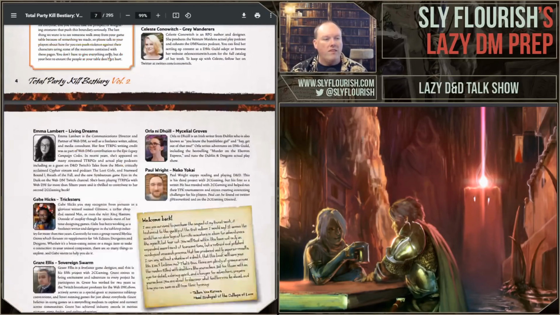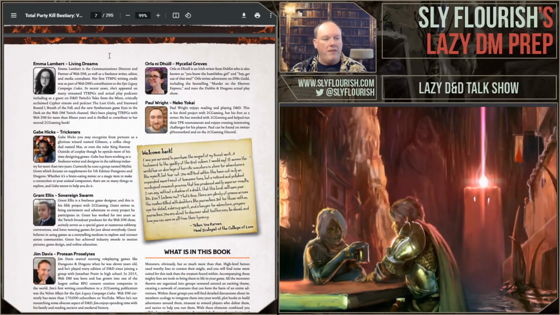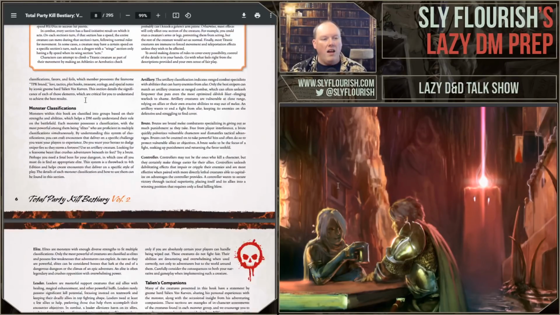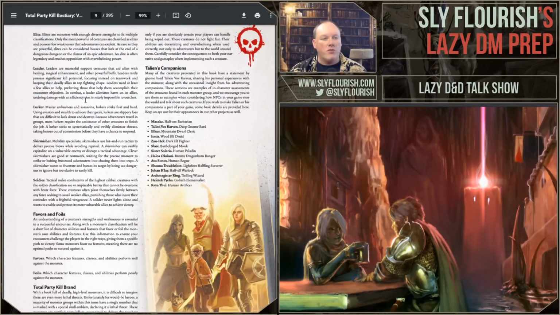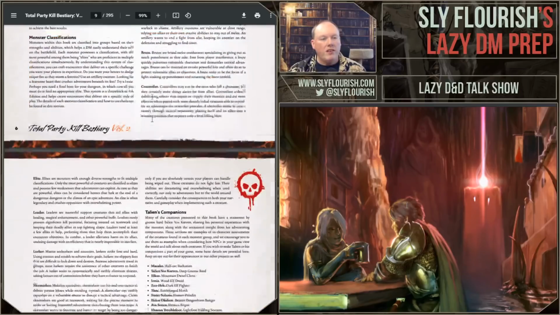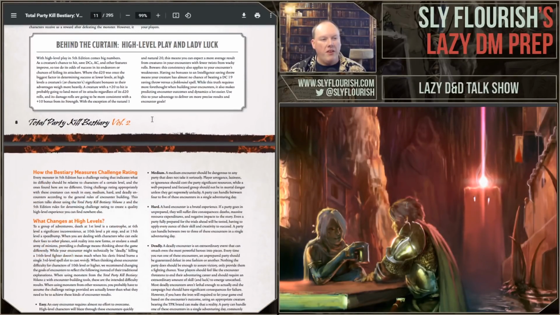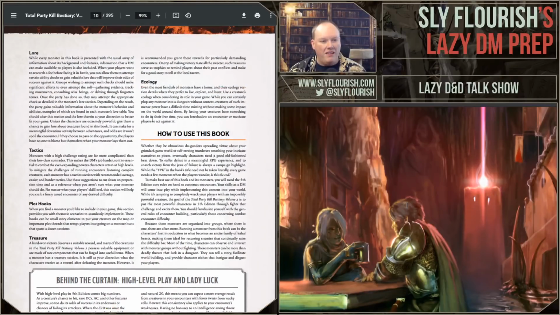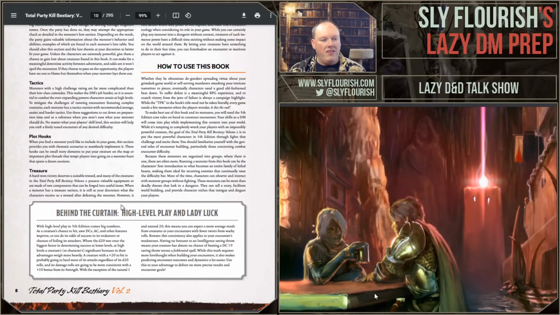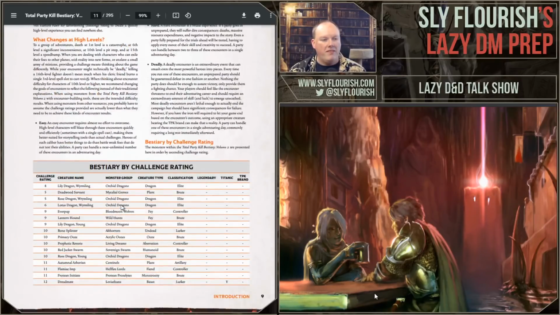The TPK Bestiary 2, again by 2C Gaming, has a wide, diverse set of authors who have written for it, a bunch of different people that have worked on it, and tons and tons of different monsters. It is a 300-page book. What I really dig about this book is that they take a unique style when looking at monsters, and they talk a lot about the design, right? High-level play and Lady Luck, lots of different little breakout boxes of things.